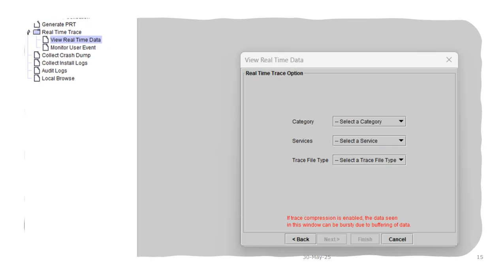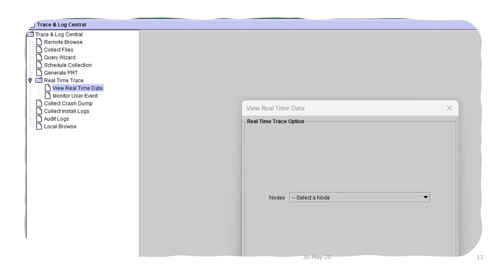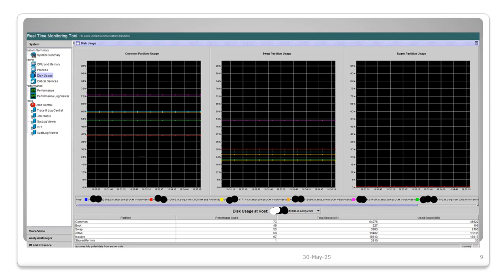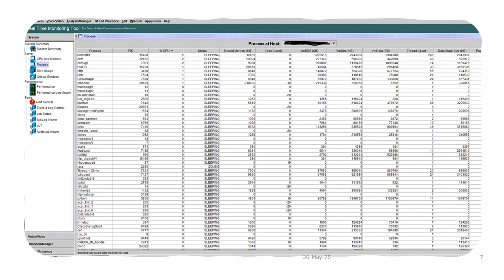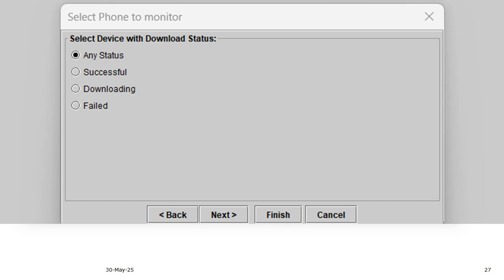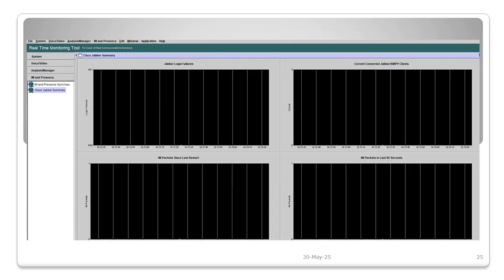So this is a start of a few of the features. In my next session, I will explain more on other things, like how you can review the real-time data of the phone. Along with that, how you can check the system health, like DB replication status, and how you can analyze the logs. And how you can check the status of your CUP servers, Jabber logins, and how you can fetch reports from the RTMT. Like if you need to fetch how many phones are registered at the current moment, you can fetch that report.